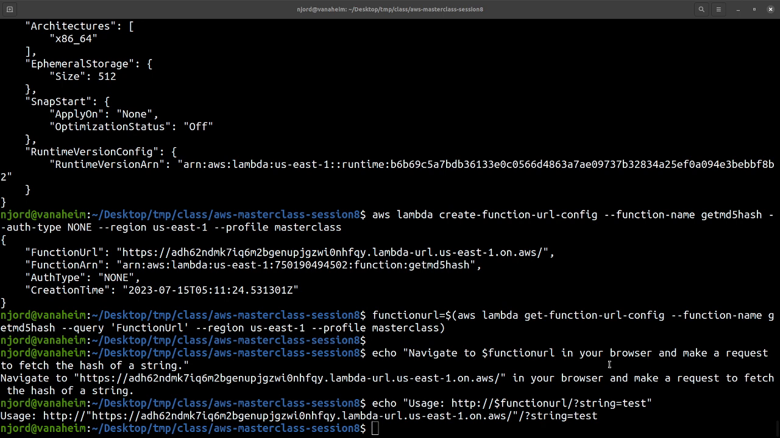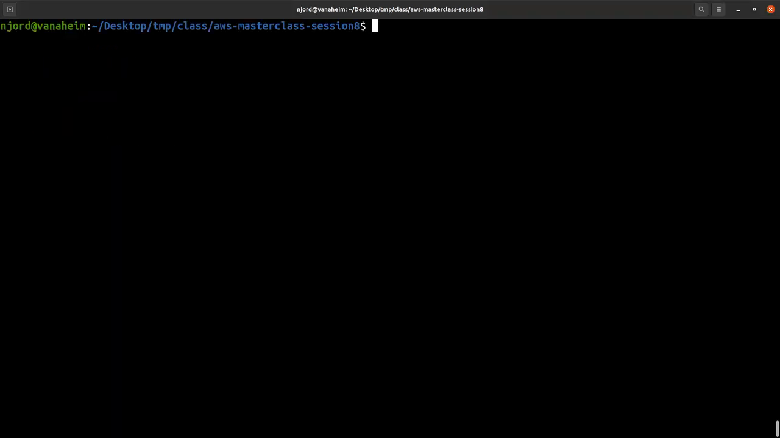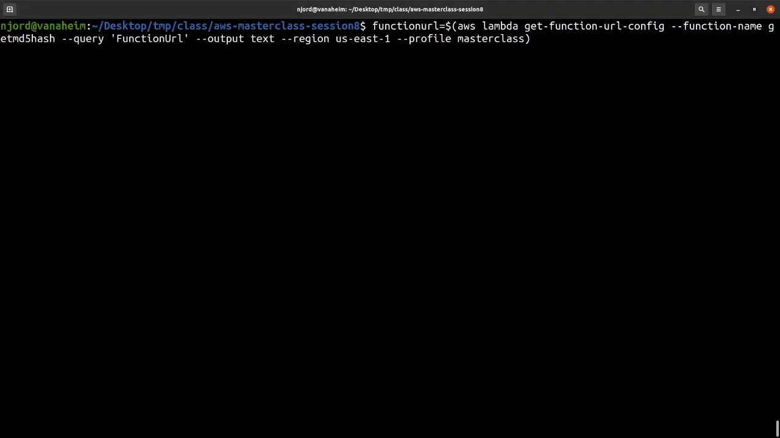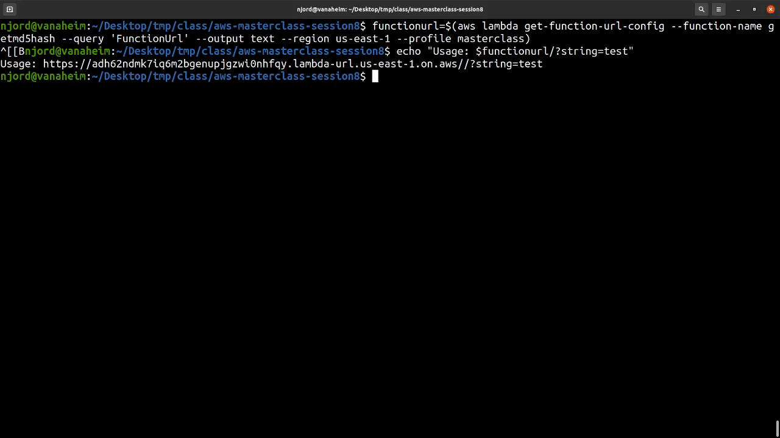Now the multiple HTTP thing is being printed because of the echo command. Basically, if I run the command as output text, my function URL will be without the extra double quotes, and then I can simply do an echo, and you should get the actual URL. Good. So all of you've got a function endpoint like this. Yeah, yes, no. Yeah. Cool.